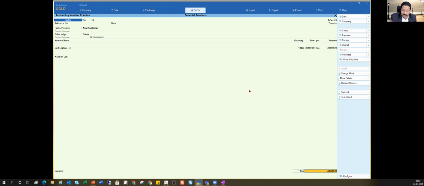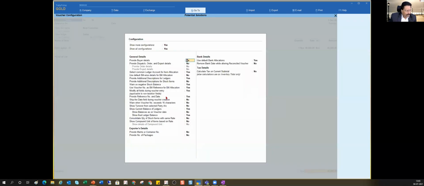How does Tally allocate? Remember your secret number two. In secret number two, there is an option which says "use default billwise detail for bill allocation." Very important. Now, in my case, this is set to no. In some of you it might be yes, some of you it might be no, but normally this is going to be yes. By default, it is going to be yes.